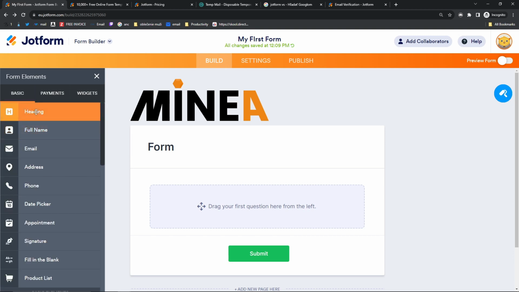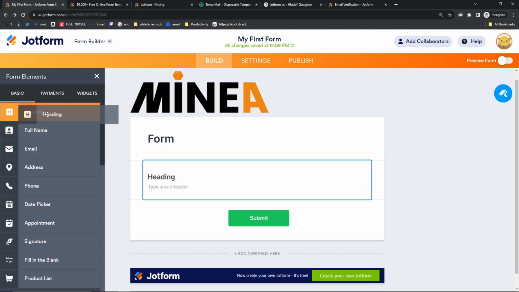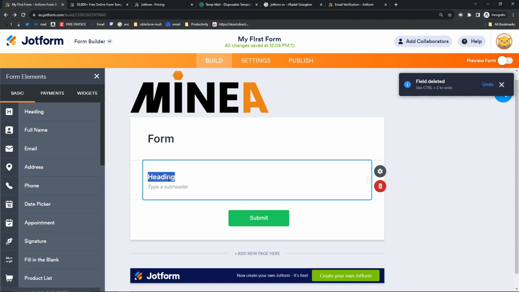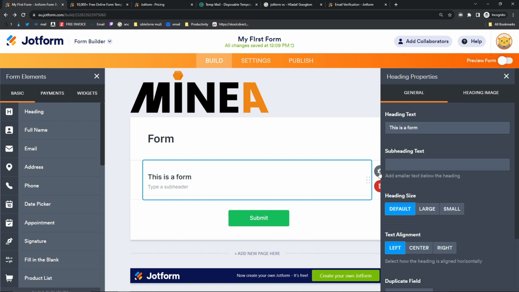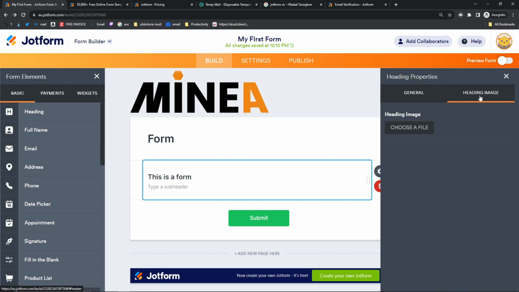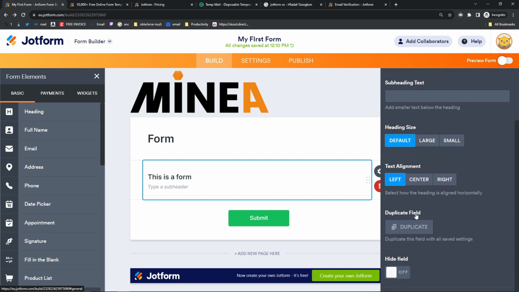Now let's start with the first thing, and we're going to add a heading. So just grab it and paste it. When you add a heading, this is the form, and I can change the properties, right? The center text alignment, you can duplicate the field, and you can also add the heading image. So this would be the heading. Of course, if you want to, you can also change the alignment. So that's just about a heading.